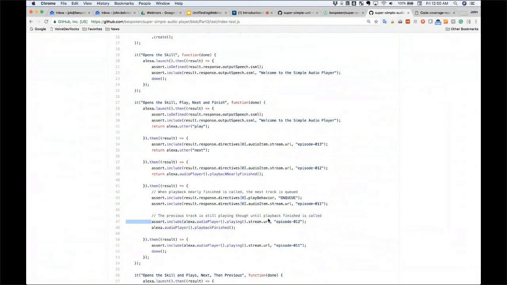Simultaneously though, and this is one thing that's really neat, we've enqueued the next track, but it has not started playing yet. We're still playing the previous track. And it's not until we say playback finished on the previous track that the queued up track then begins. So after we say playback finished, then this next track will begin.